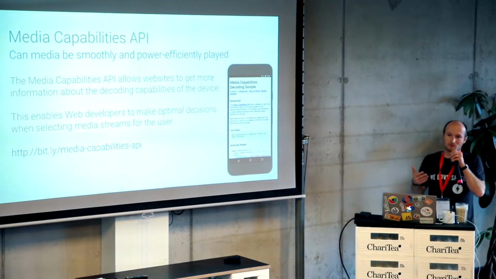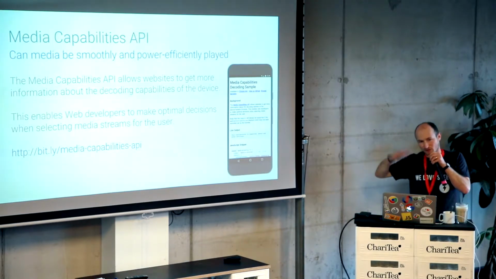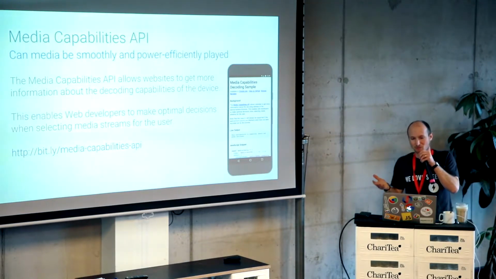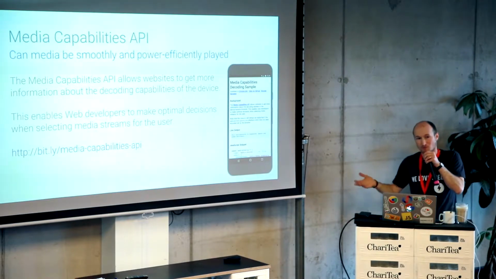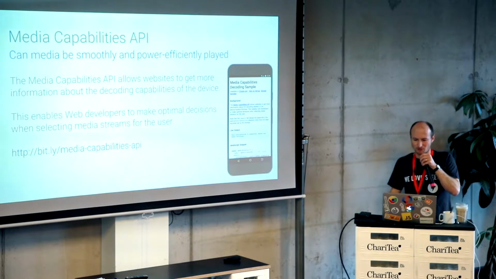You can also obviously combine this with a battery API. If you notice the person is really low on battery, it might not be the greatest idea to play something that might be able to play smoothly, but not power efficiently. So you can obviously combine all the different APIs, if they are available and exposed, and do something meaningful.